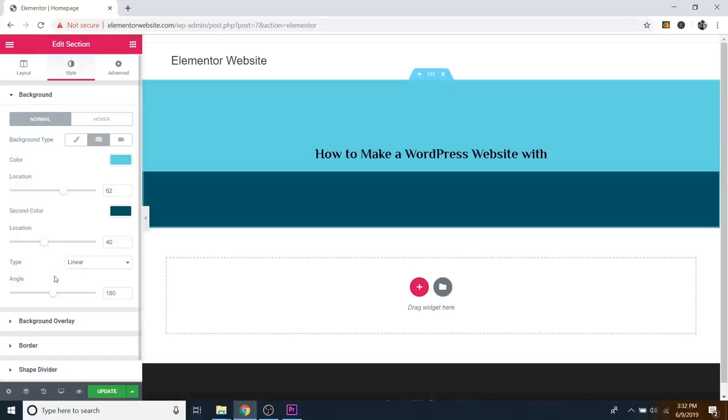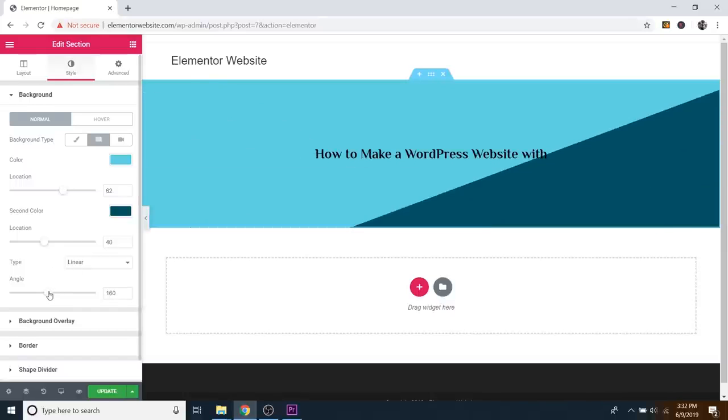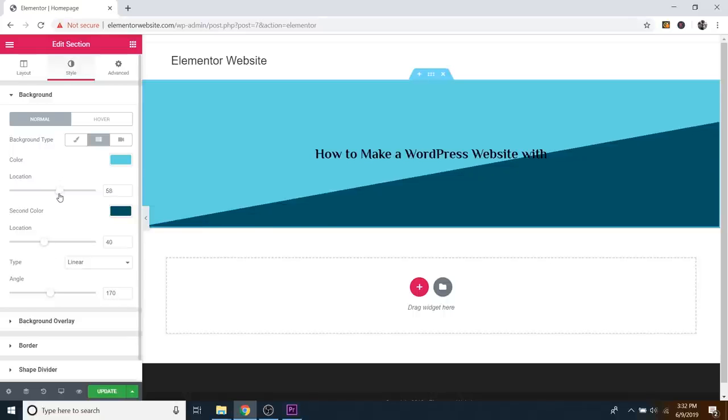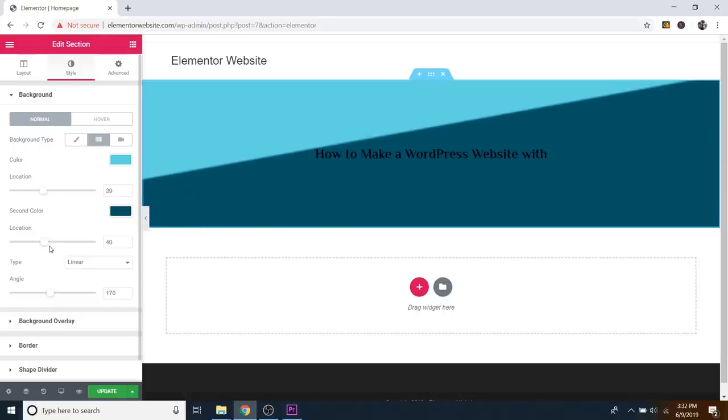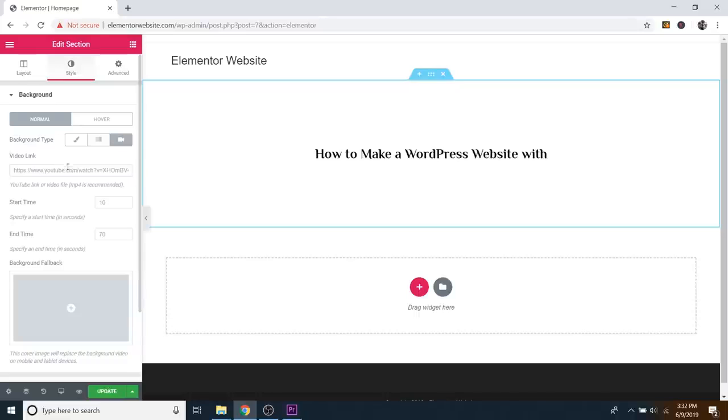So I'll show you, if you change the angle, you can change the angle of the gradient. So if I change it like that, and then I just kind of pull this location back, I can have like kind of a sideways diagonal gradient. So feel free to just plunk around in these settings and kind of familiarize yourself. And then of course, if you go to video, you can then add a video. So you can do a YouTube link right here. You can define the start and end time, as well as the display image.